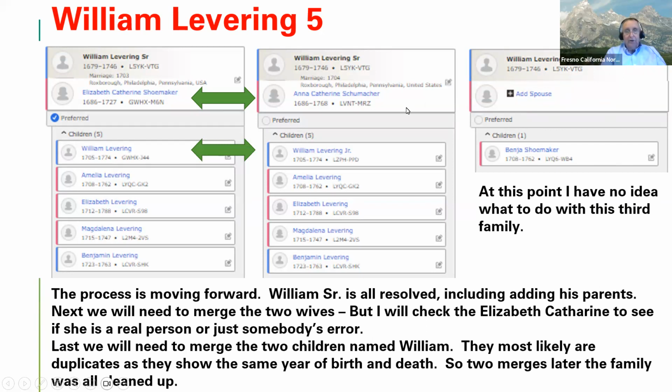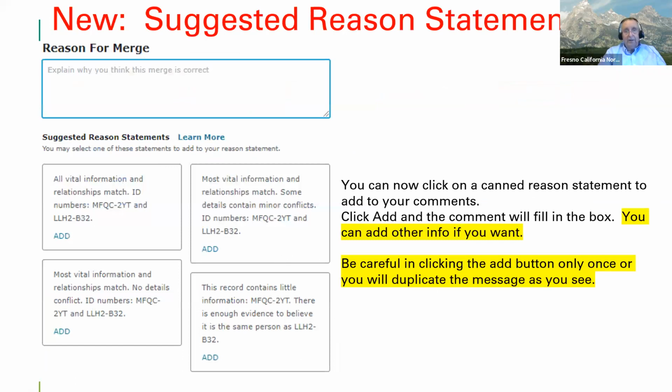That will disappear. Once these women are merged, this family here will disappear. Well, after I remove William, after I merge William, because it will still be there for William until the merge for William is finished.